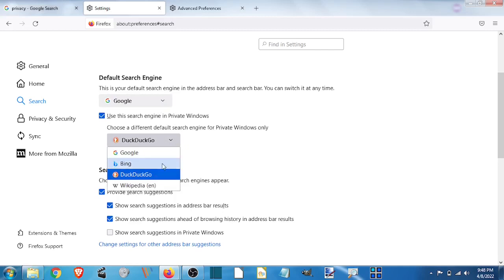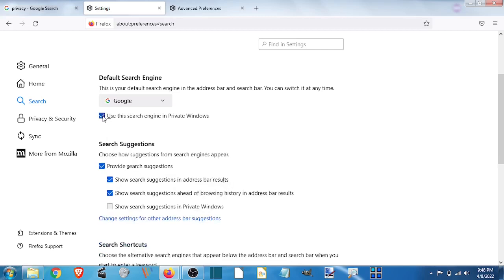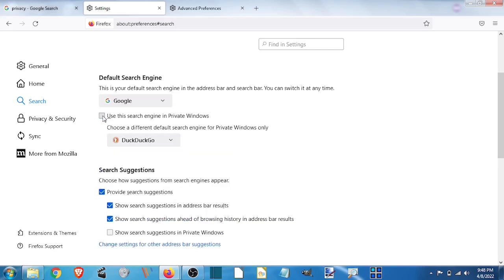So we can change to any other search engine if you want, or if you need, you can add another search engine too if need be. So for our example, we are going to use DuckDuckGo, which is well known for privacy. So you can also untick this box, use the search engine in private windows, or hit enter to bring it back to default setup.